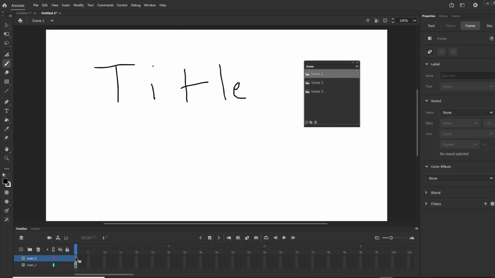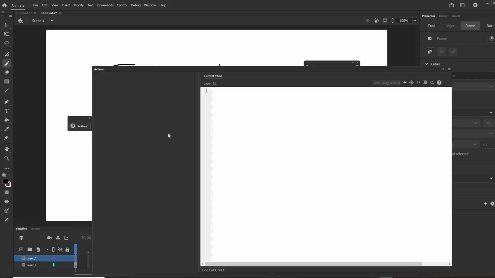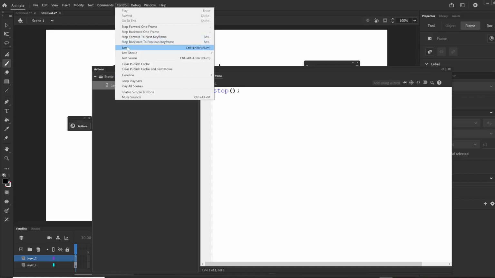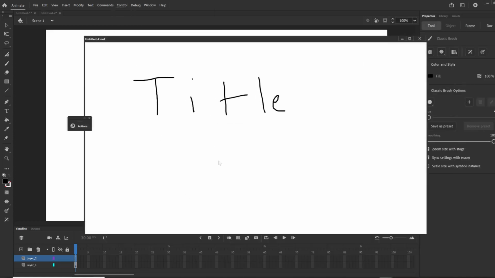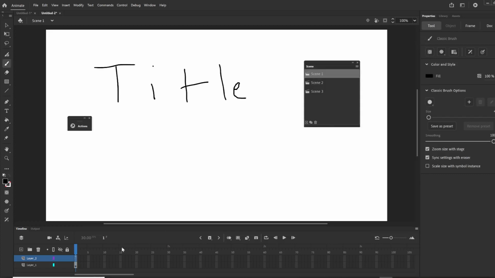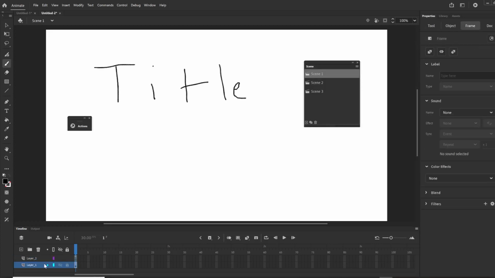So I'm going to click here, right-click, and open the Actions window, and we're going to simply write our first code. We're going to say stop, and you put parentheses like this and a semicolon at the end. Now when we push Control Test, look, it stops on that very first frame where the actions are.